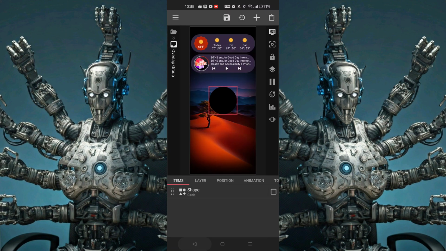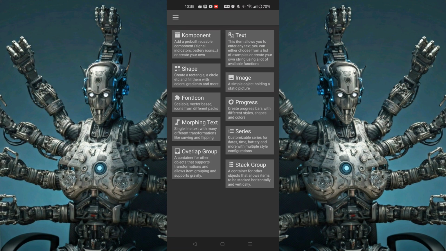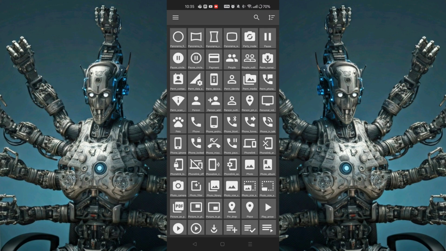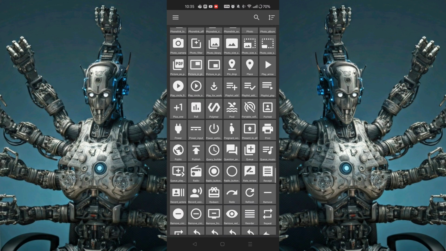Now we're going to go back to our item list for the overlap group, and let's pick an icon again. So we can do a slightly different icon, or we can do the same one. So let's see.